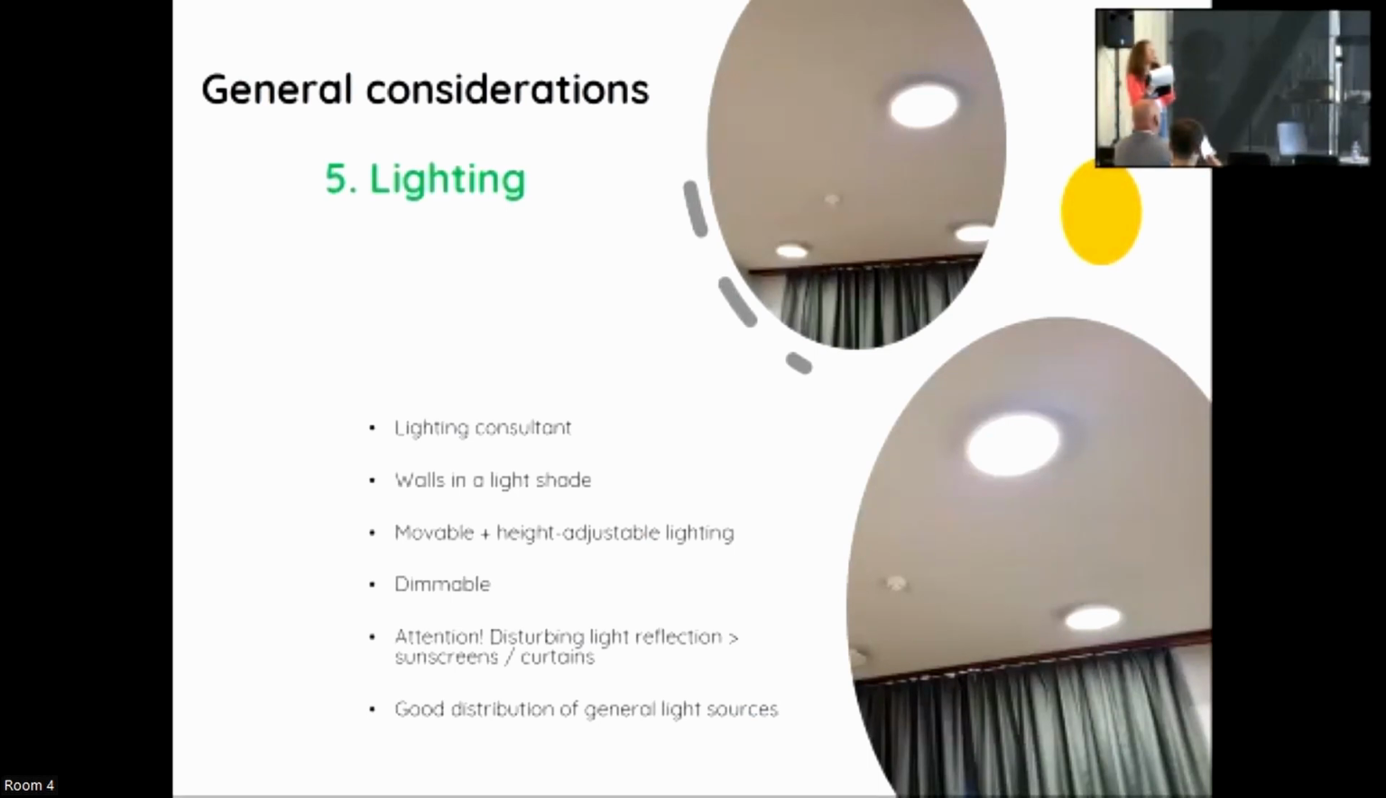If necessary, we provide also lighting that's movable, that's adjustable, maybe also adjustable in height. Dimmable light sources are important, and we use sunscreens and curtains to avoid the disturbing light. And we have also at Ganspoel a lighting consultant, so that's really nice. She helps us to give advice on how the light needs to be.